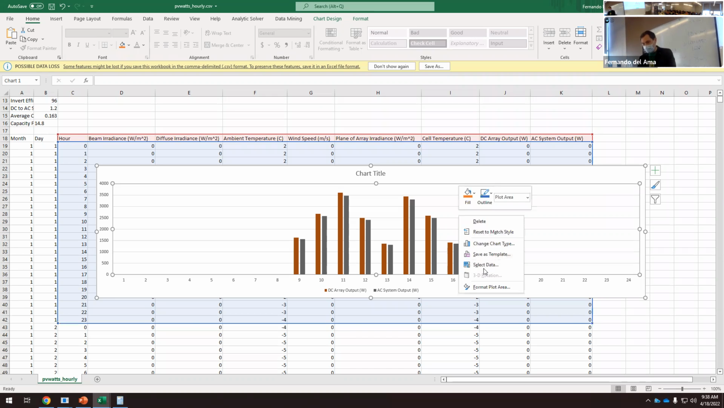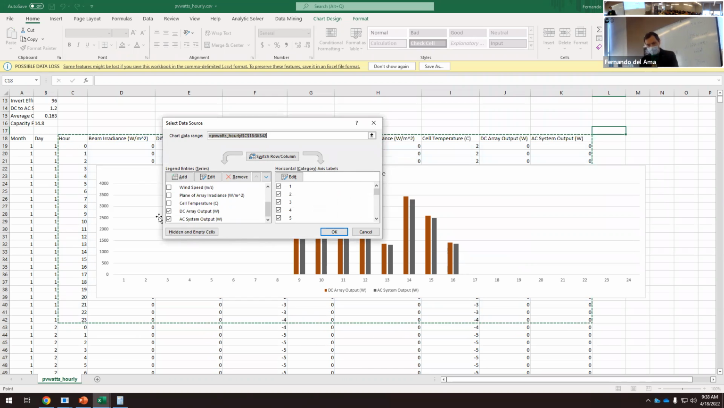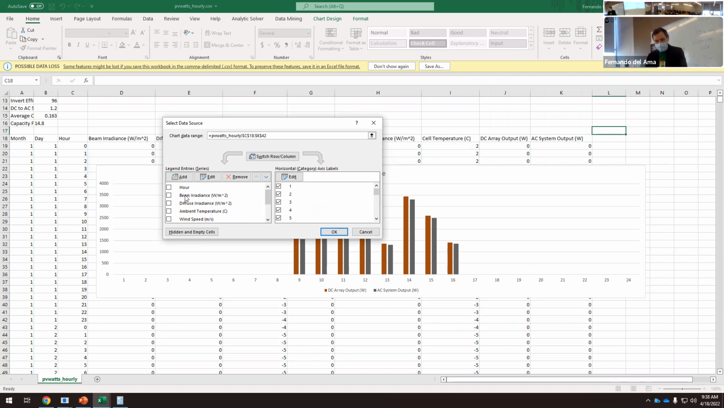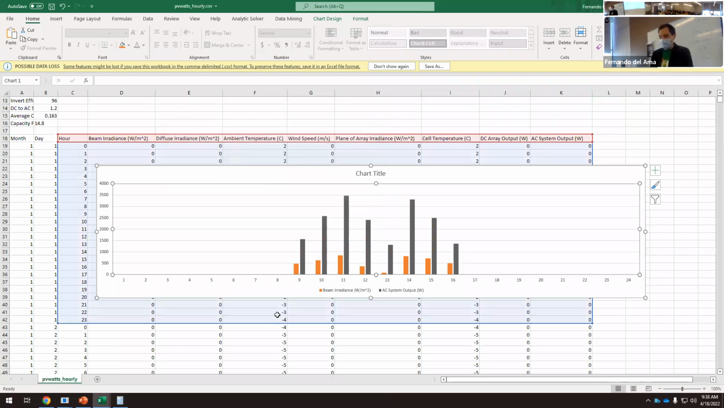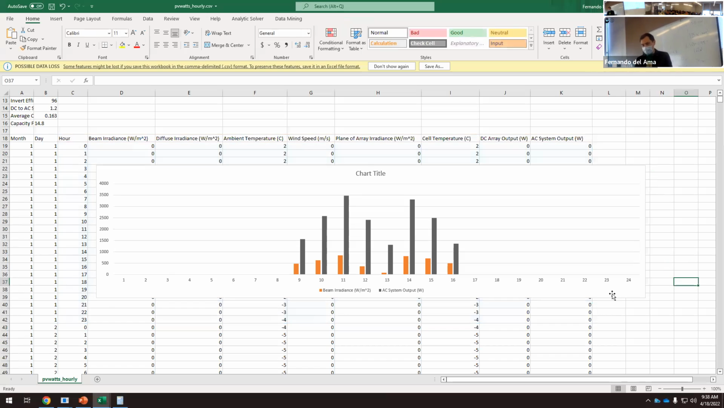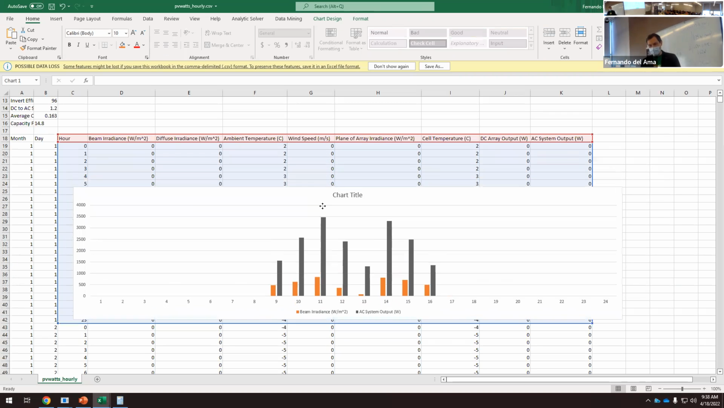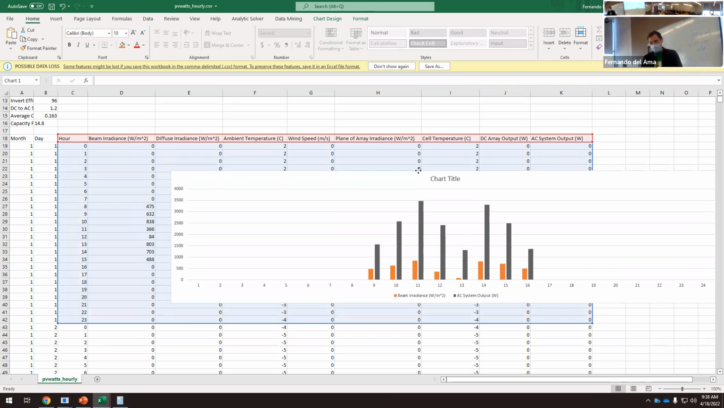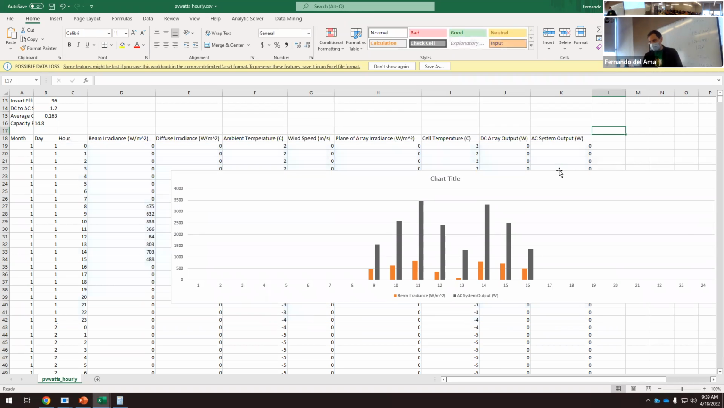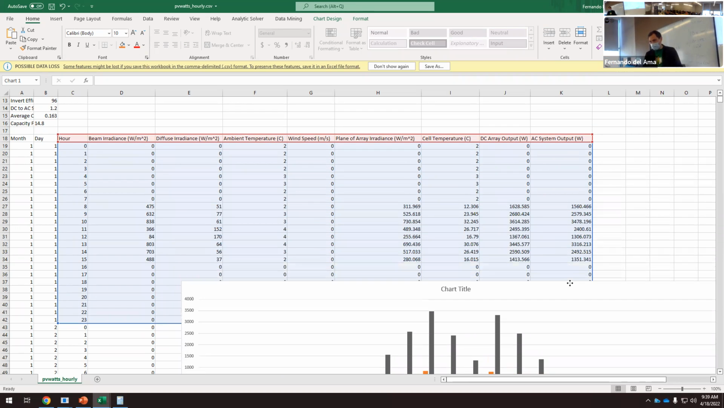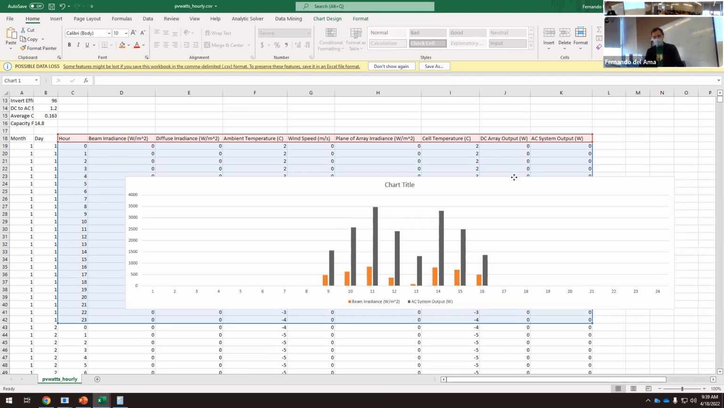So let's do this. Then I have to select data. I don't want to show the DC because I'm using only AC devices. And then I want to select beam irradiance. Okay. What's the problem with this? We have two bars, but we are comparing two different units: watts and watts per square meter.